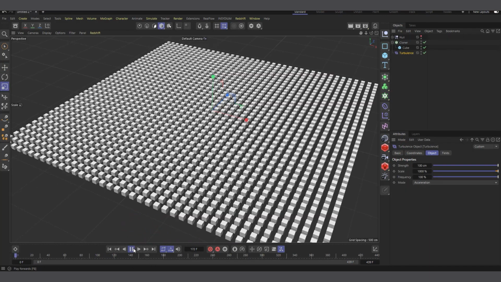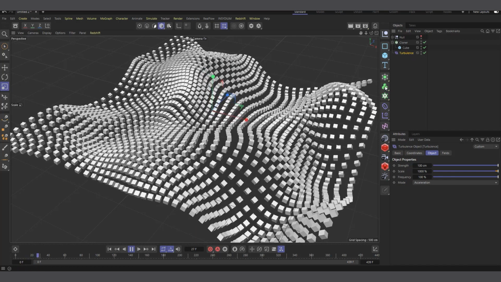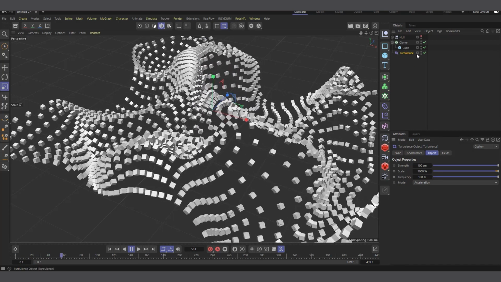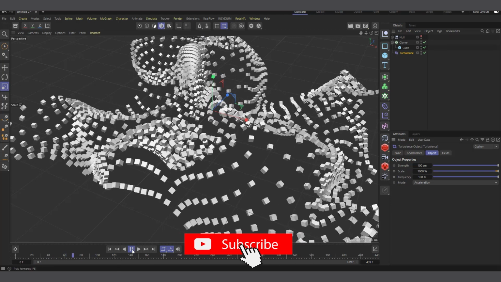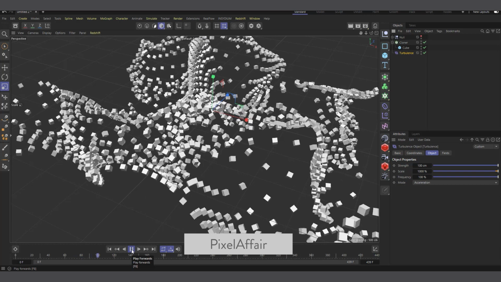If I hit play here, you can see we have this cube which we have cloned, and you can see the turbulence is affecting the cubes, our clones. Right, so let's figure out how we do this in Cinema 4D.